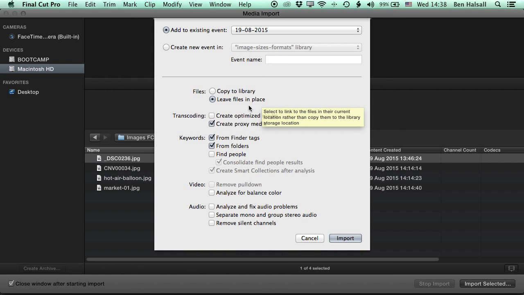You can copy them into the library. As long as you're organizing your files and you know you're not going to delete them, then that's fine to do. It means you don't end up with duplicates of images or videos. And then we can also create proxy media if we want to, and also look for people in our photographs as well. Okay, so we'll turn this on, press import.